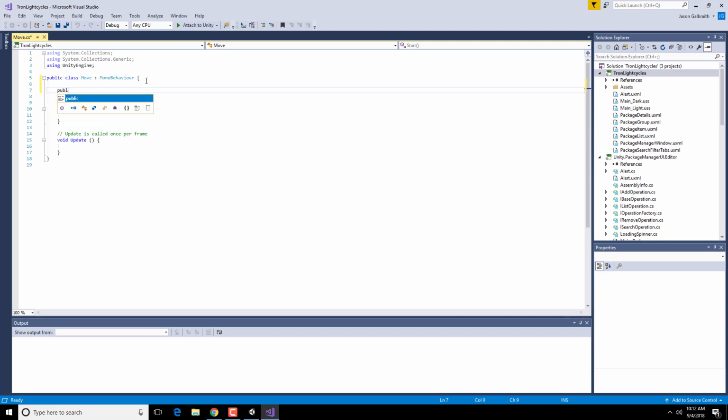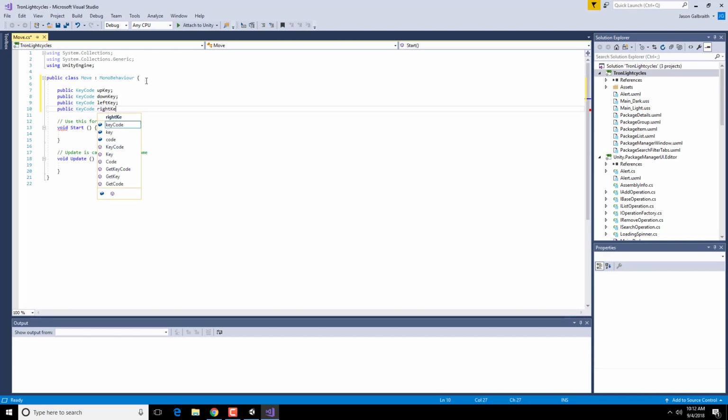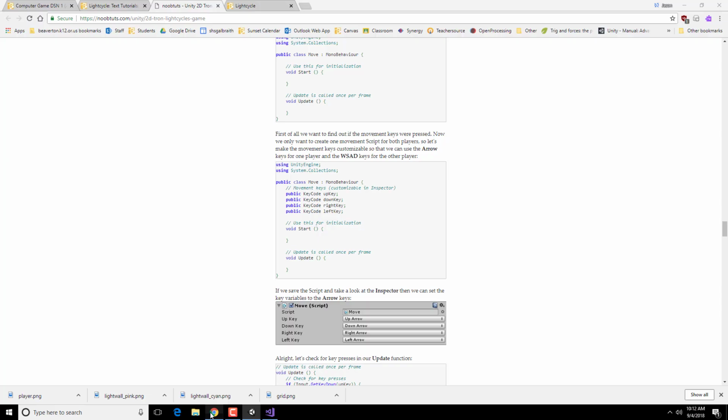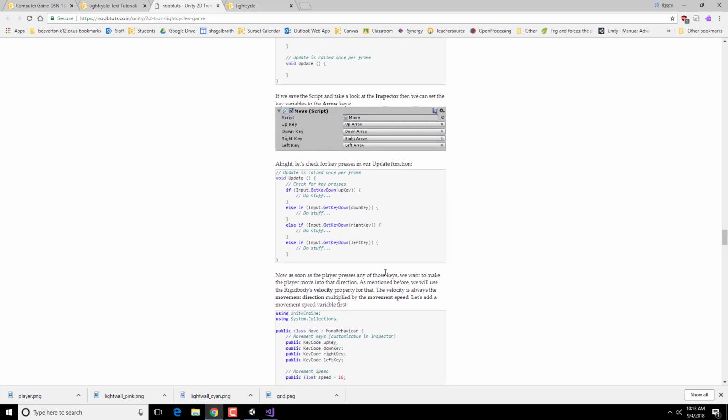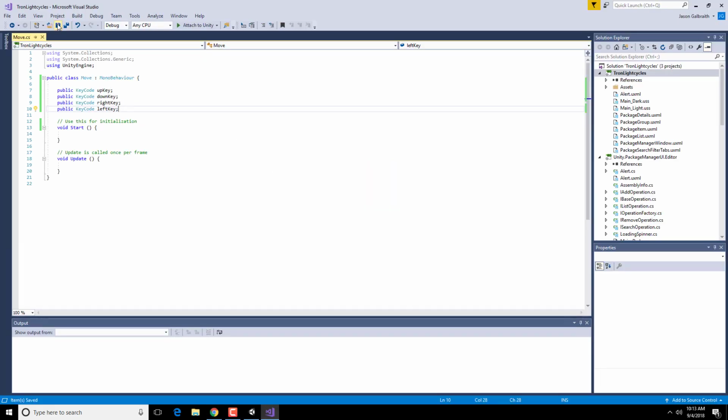So up here, public KeyCode, capital C and K, upKey, downKey, public KeyCode leftKey, and public KeyCode rightKey. I guess I'll switch these so they match the tutorial. There we go. So now, if we go back to Unity, we'll actually see these once we've saved our code. Don't forget to save when you're in Visual Studio, or else it won't transfer over to Unity.